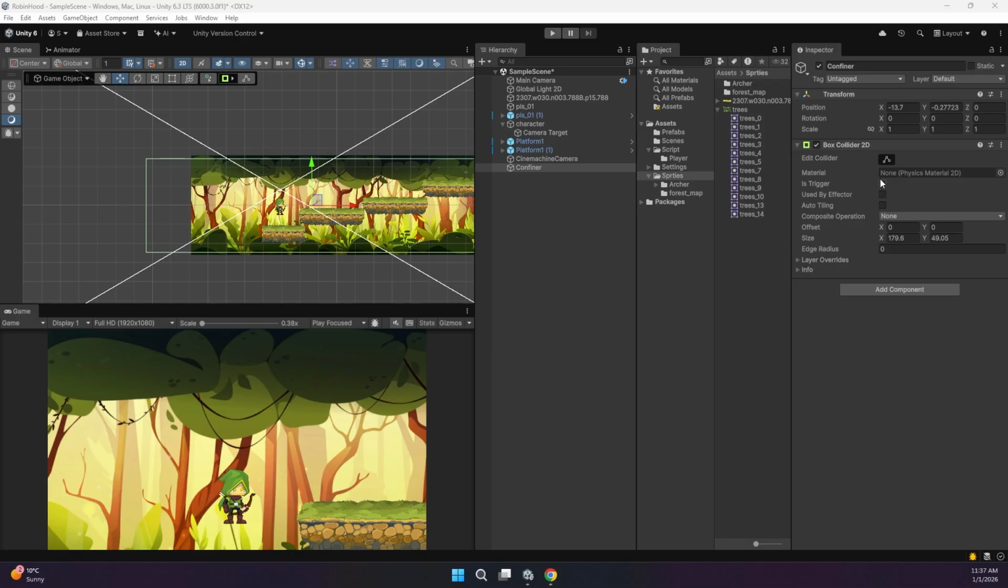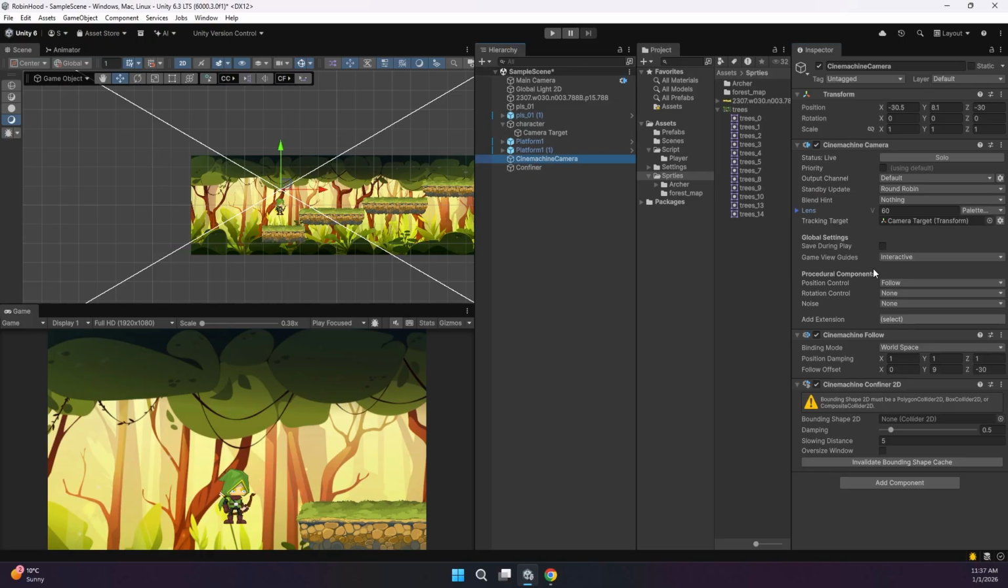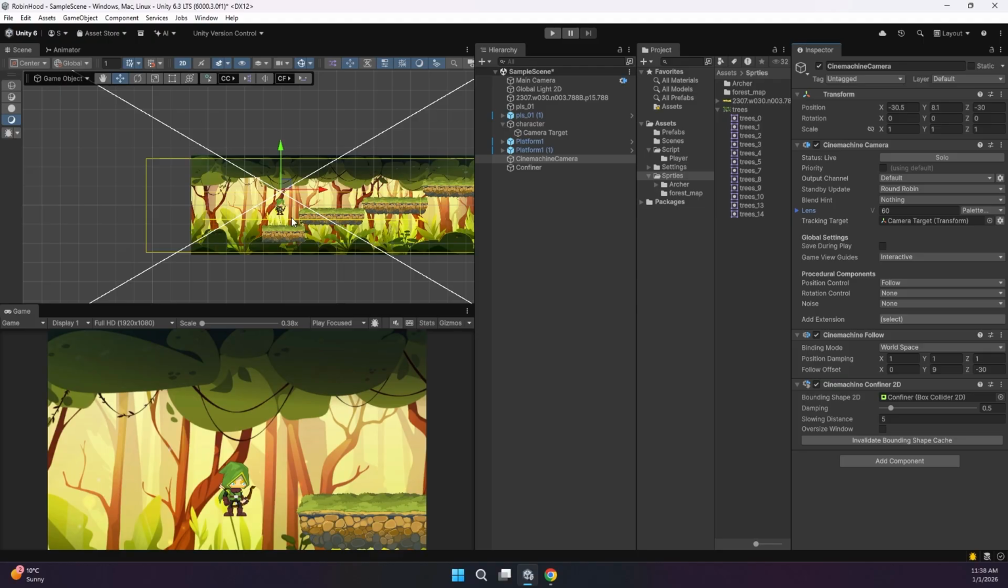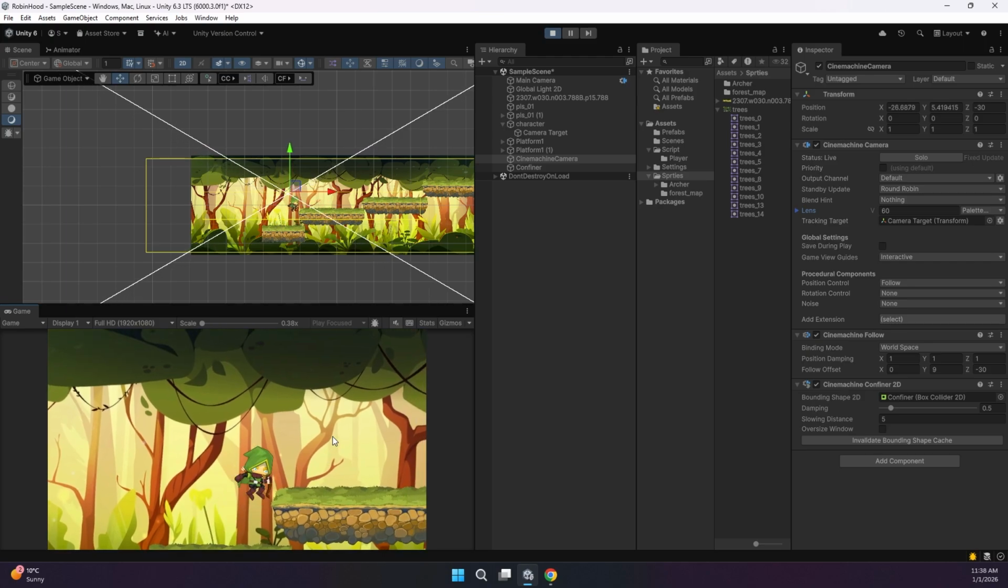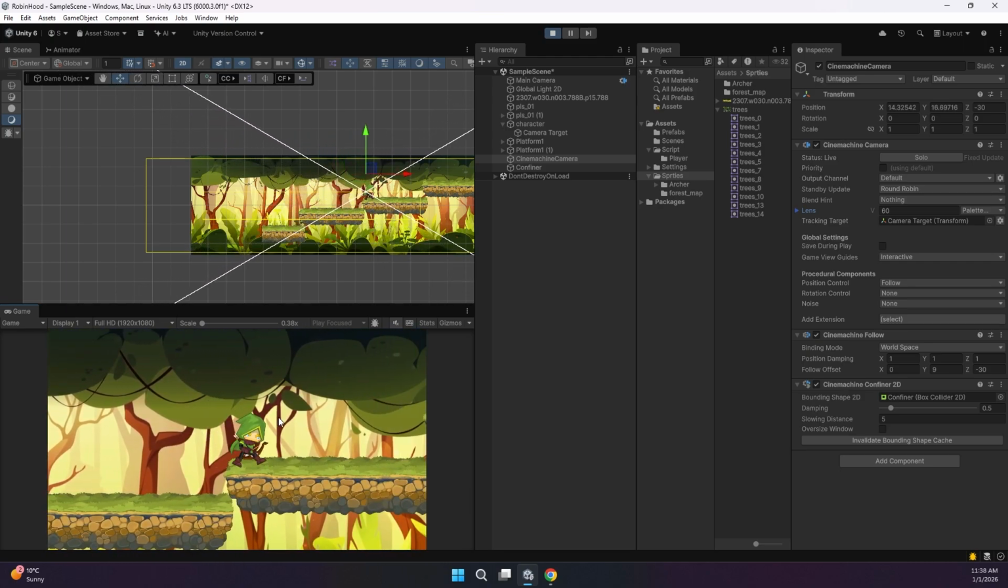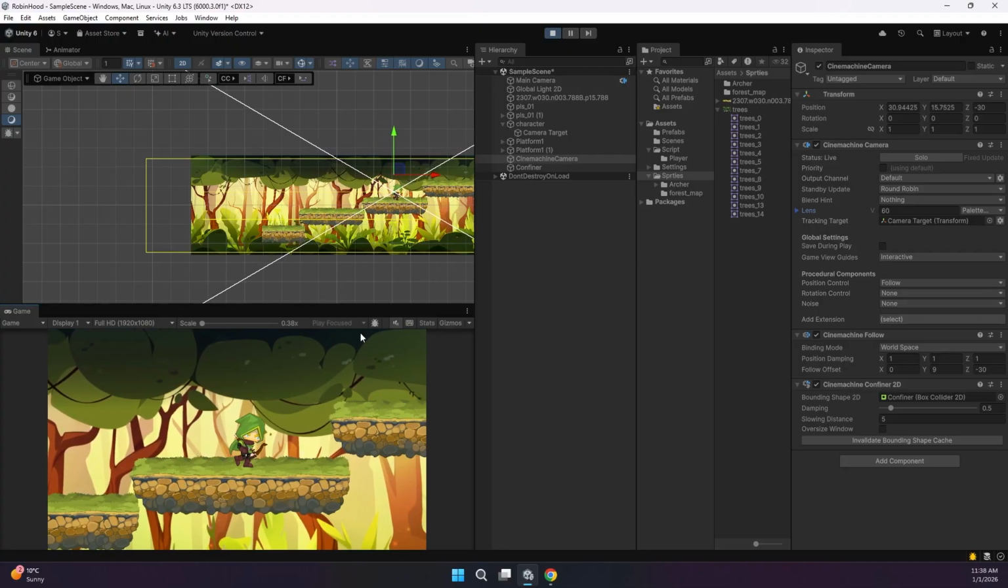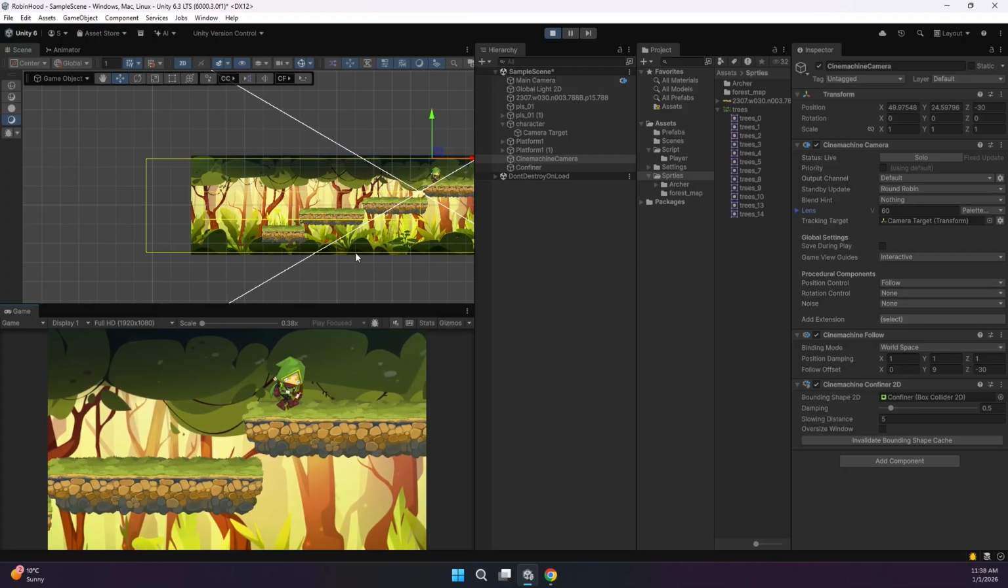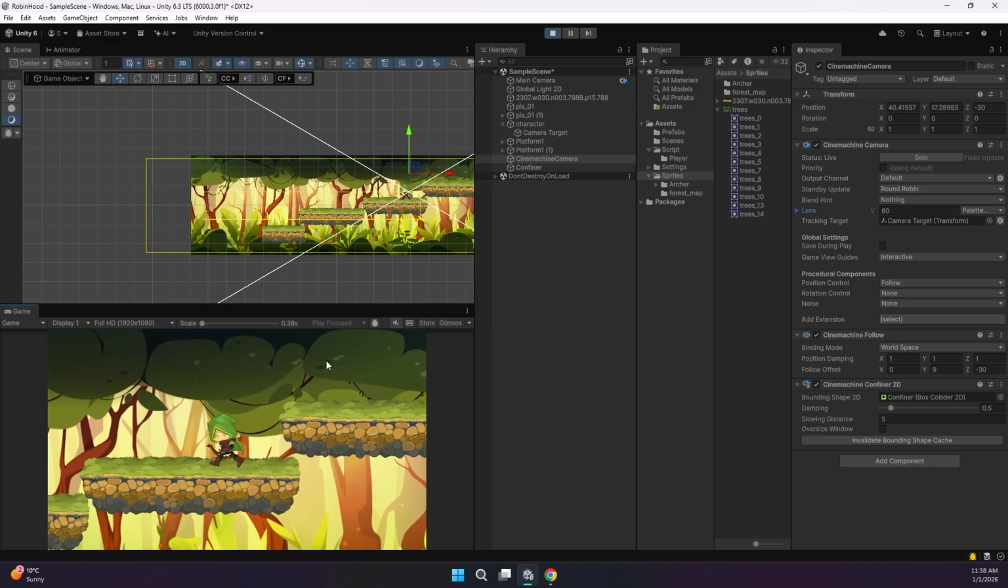Okay, I need to set it as a trigger too, and the important thing is that I have to assign the collider to the confiner here, and there we go. You can see it changed the color to yellow. So if I just play it, you can see I can move again, but if I jump, there is no more follow at the top because we have a boundary here and there is no blue area.